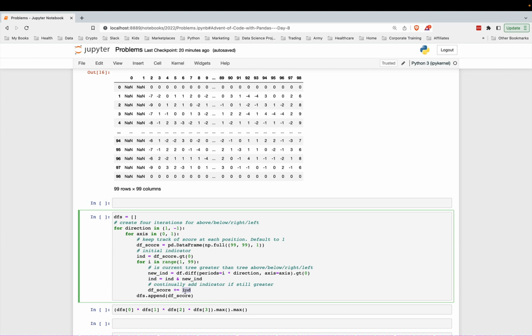Right. And then I'm just going to use this indicator to add to the score. So if it's 1, that means it's been true for all those directions that it has seen. And it'll keep accumulating the score, which I have set to be 1 at the beginning. So it'll always see at least one tree and then accumulate like that. So it's going to do that for all 4 data frames. I'm just going to append this score. So there'll be 4 final data frames.